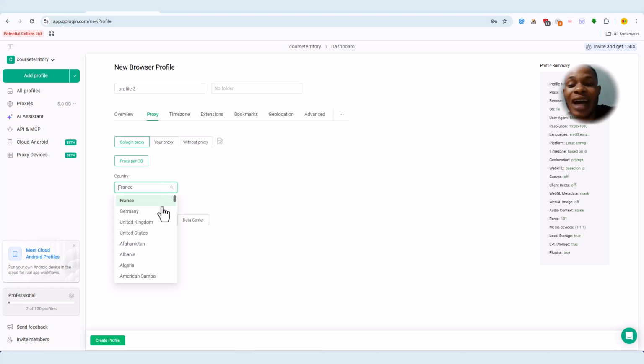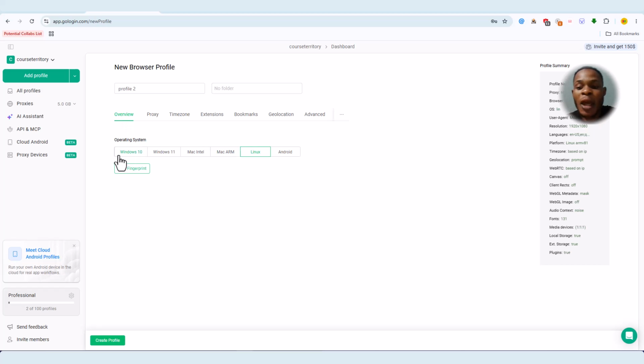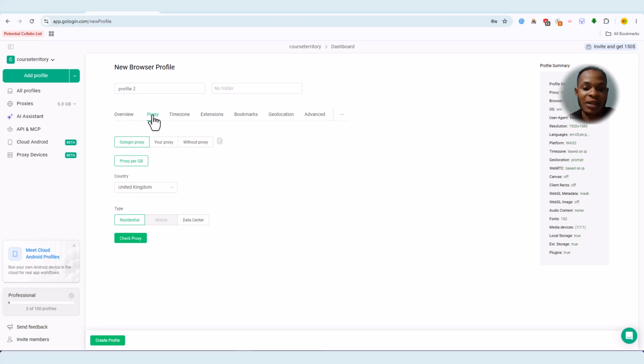And if you want to run another scraping session, or you're trying to avoid hitting your IP limit, you can simply create another Go Login profile with a different proxy. Each profile works independently, so Instagram sees them as different users.